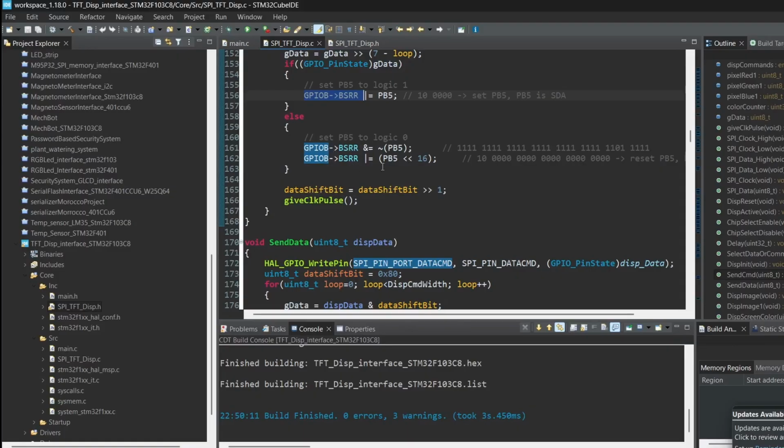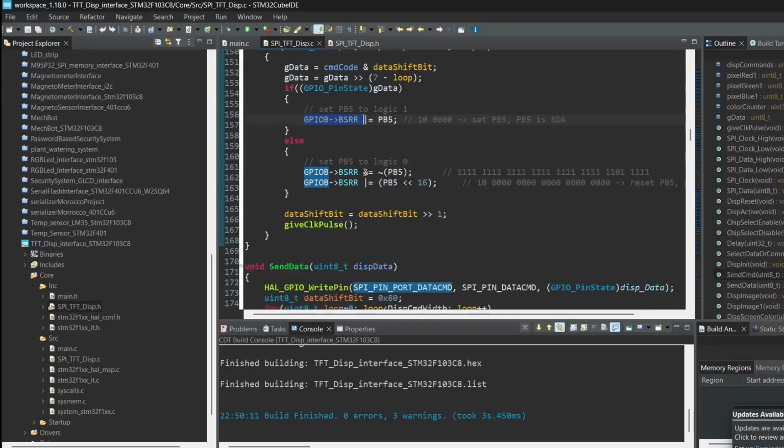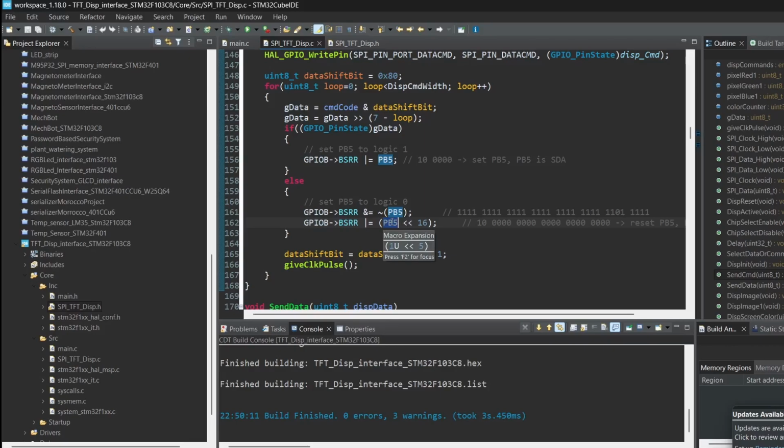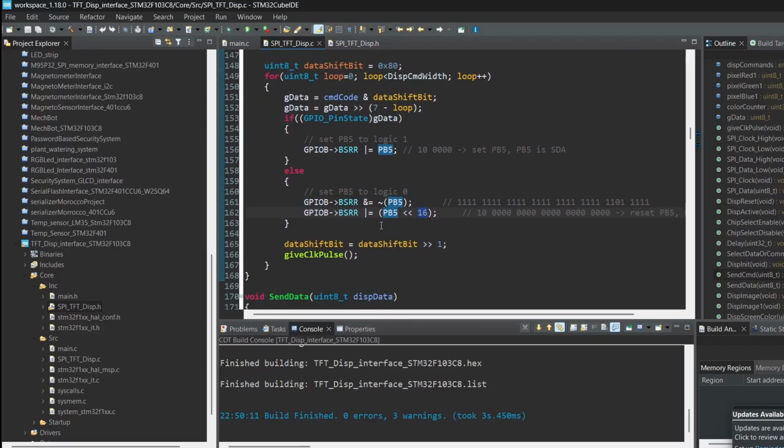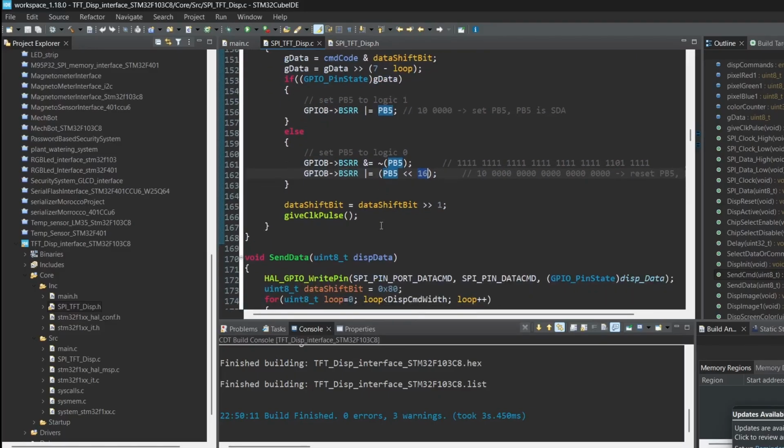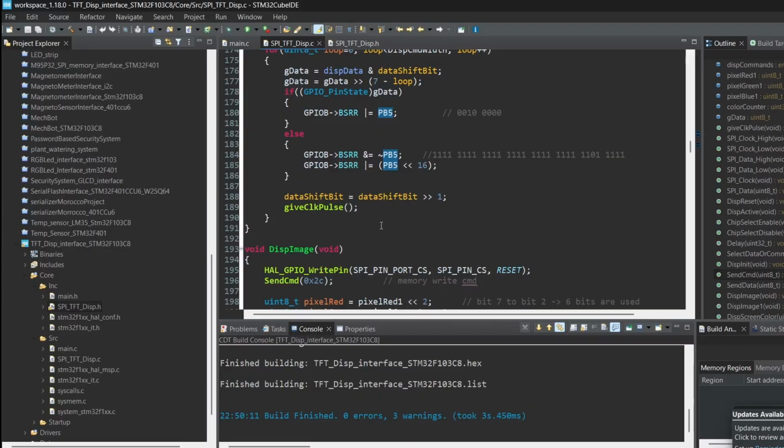Now, the bit set reset register. In order to reset that, I again have to shift that same bit by 16 times. So bits 0 to 15 are used for set and bits 16 to 31 are used for reset. So what I have done is I have used that macro, PB5 macro, left shifted it by 16 times, so that the reset bit for PB5 gets set. Okay. So this is one simple modification that we have done, but it has improved the readability of the code on a large scale. It made the code very simple, easy to read.